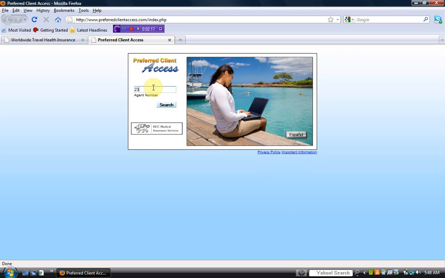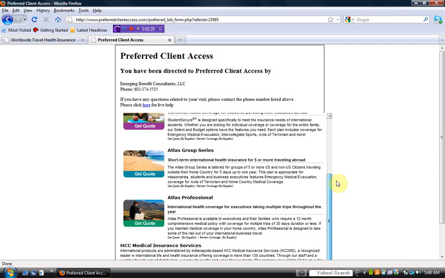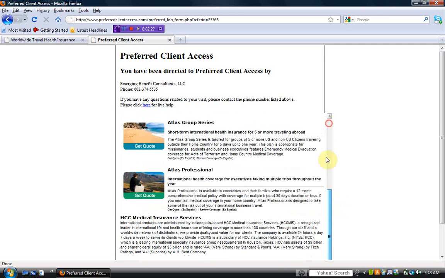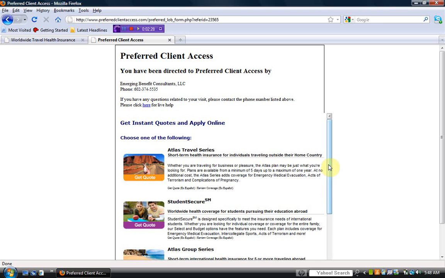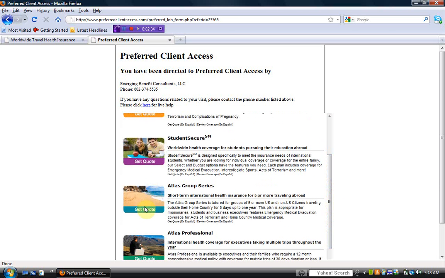Again, this is where you as the agent will enter your unique code, which allows you to get further into the website, access your client zone, and do more as the agent by being in this client access portal. Again, as we indicated, we're going to go get a quote from the Atlas Group Series.